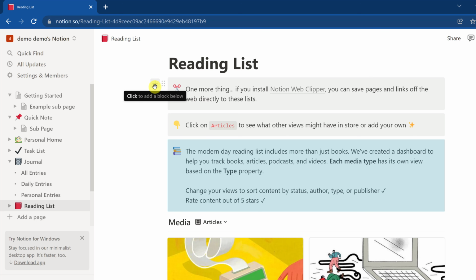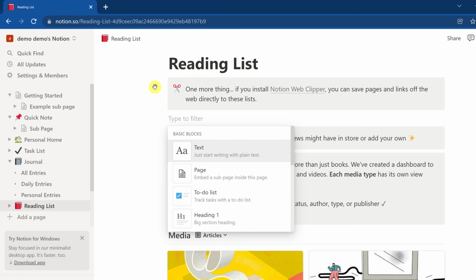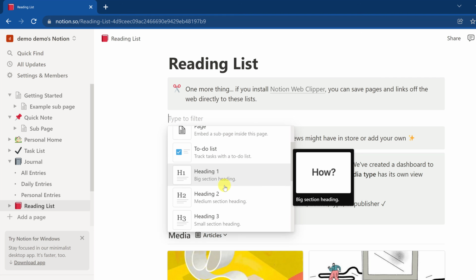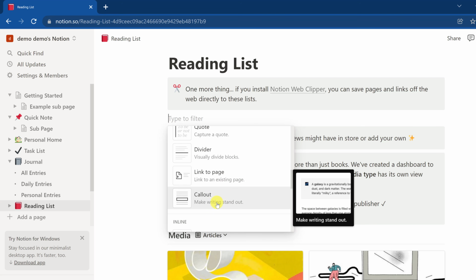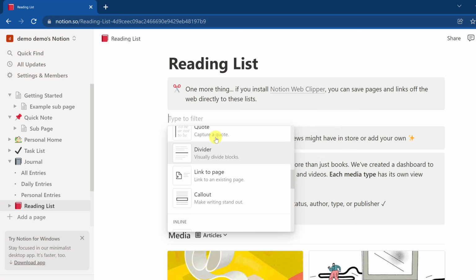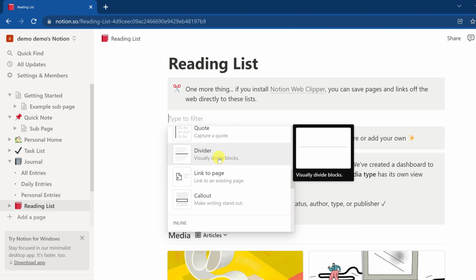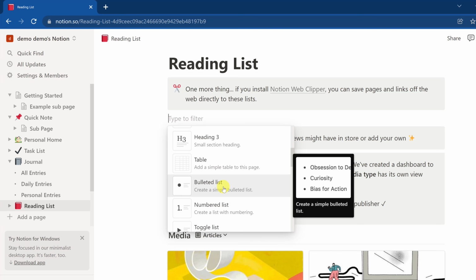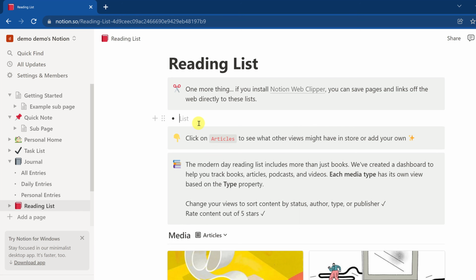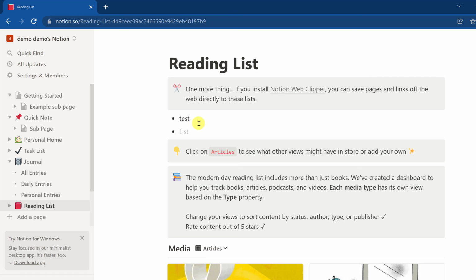I can click to add a block here, and when I go ahead and add a block, I can choose what I want from here. So maybe, is there a certain quote that you found, or you could add dividers or a table, or you want a quick bulleted list, you can start with here and just put information in. So if I put another one, and then I have that list.